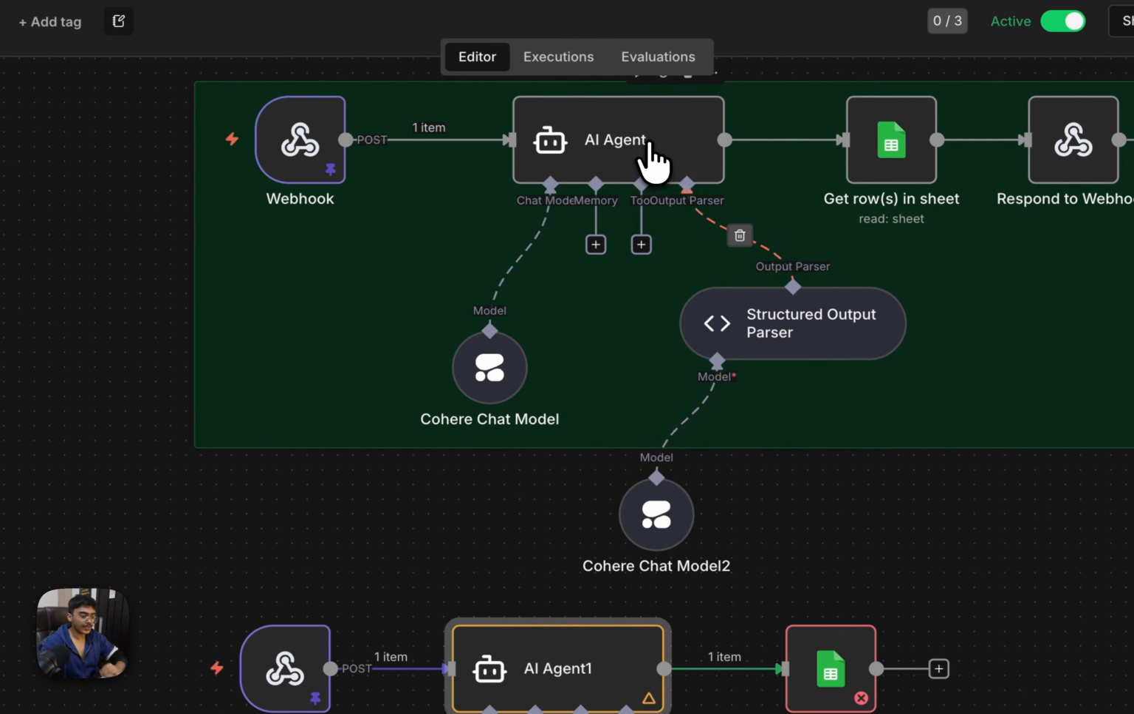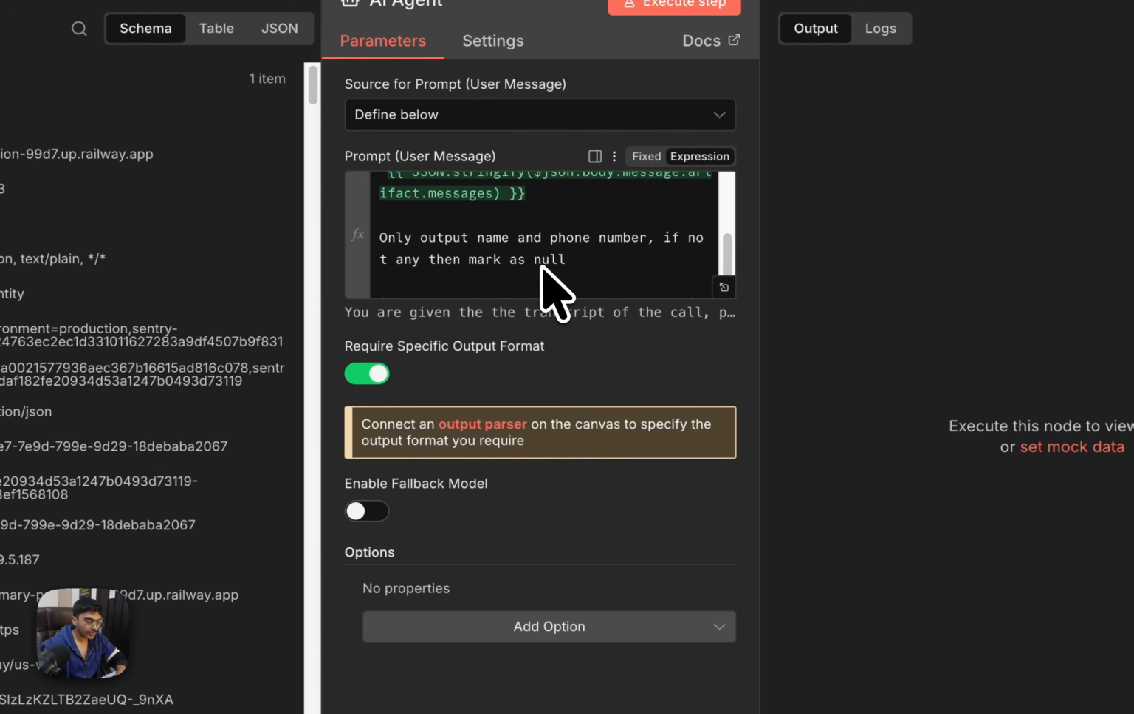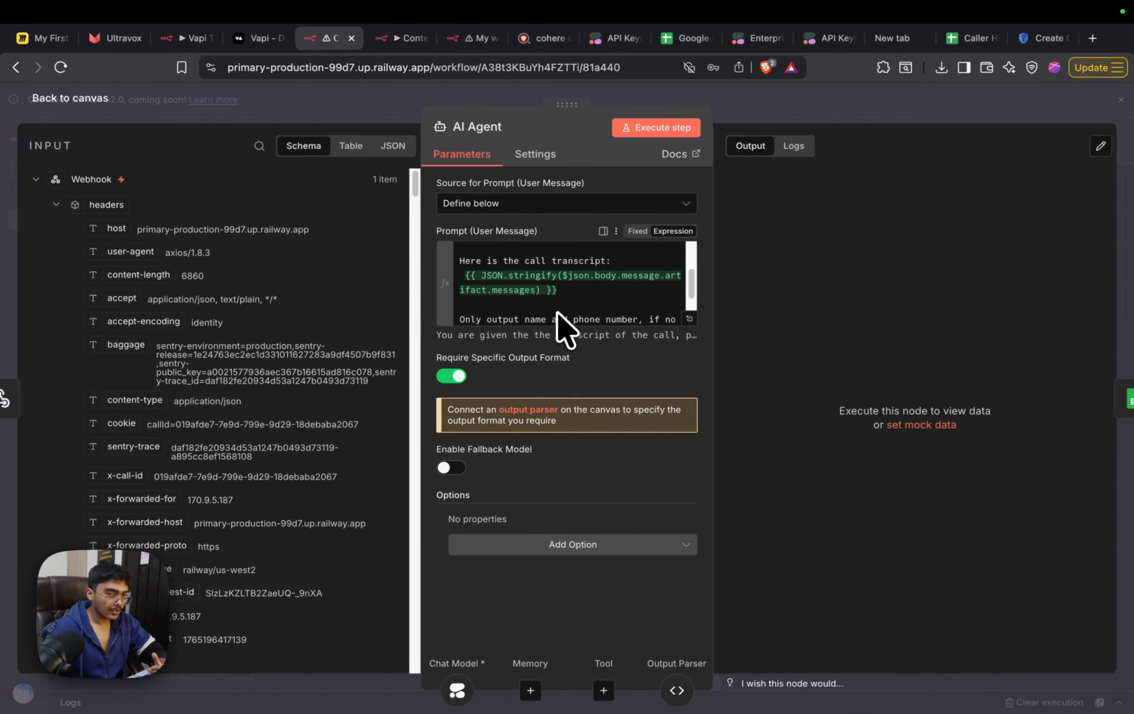Also, for this particular AI agent, I was not able to map the transcript variable, because the transcript variable does not exist when it does a tool call. In tool calls, transcript variables do not exist. Messages exist, which is why we are sticking to messages instead of transcript.